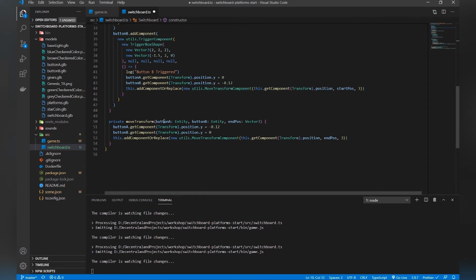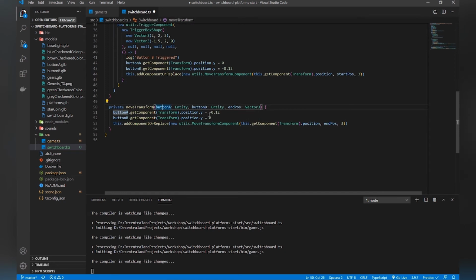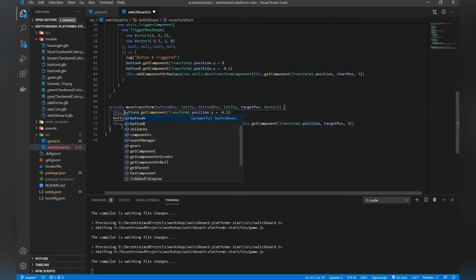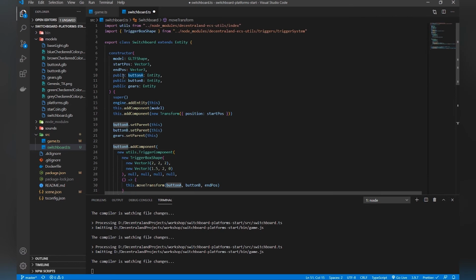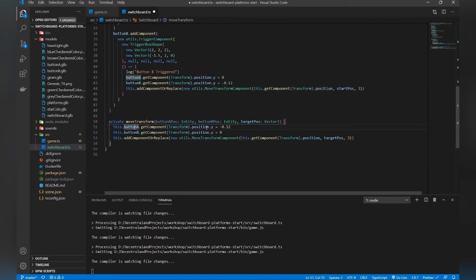So instead of these button entities, we want their positions instead, because these are going to be changing depending on which button you're pressing. So I'm going to set these to button A position, button B position. I'm going to change this parameter name to target position instead, just so that it's less confusing. And just remember above, we've added public to our entity parameters. So now we're doing this dot button A, and then getting the transform, and then saying its position, which should come from these arguments here.